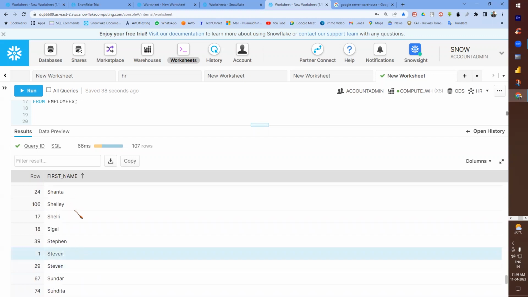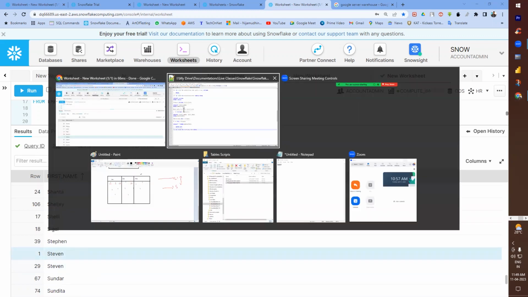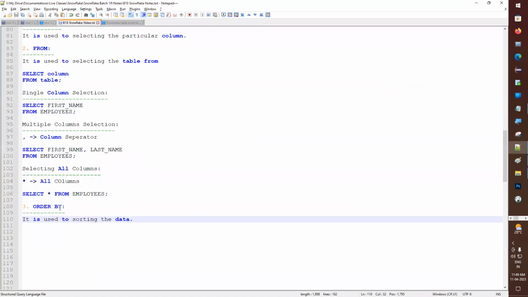This one is only easy, right? If it is ordering, that is what we are going to write the query with, using the ORDER BY. ORDER BY is used for sorting the records. So how do we use the ORDER BY clause?